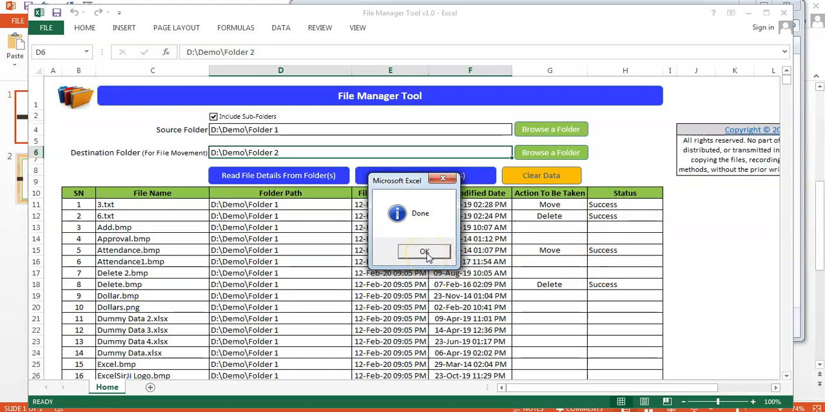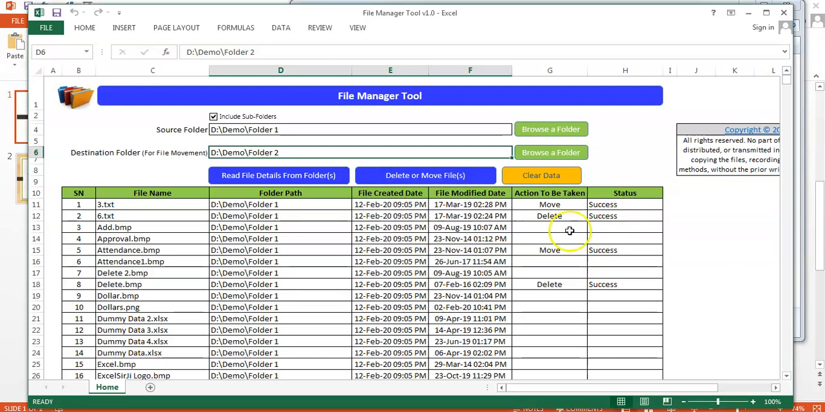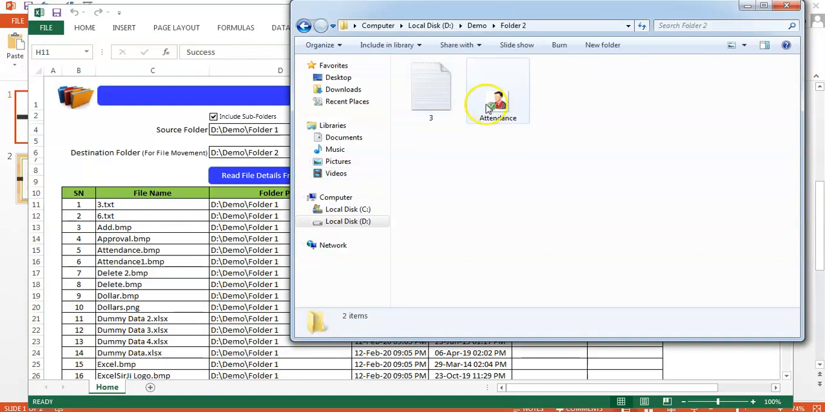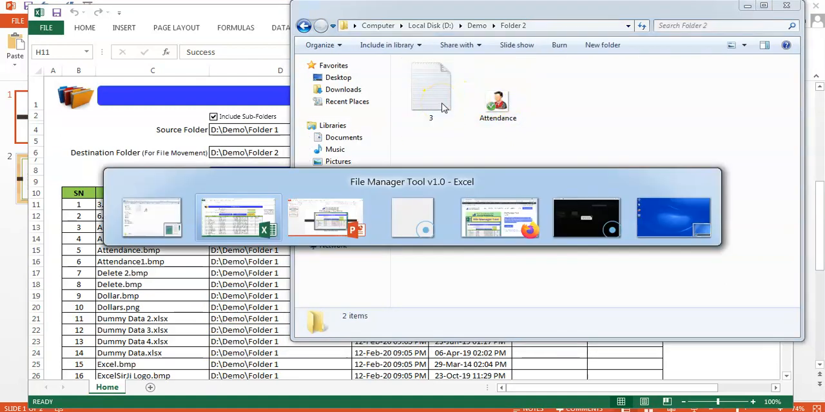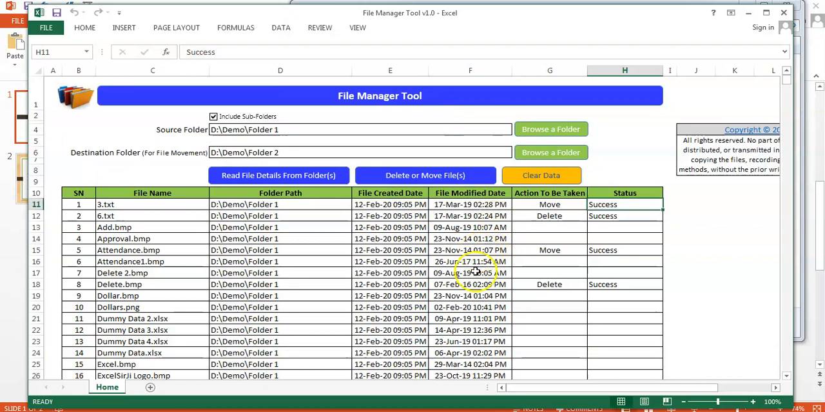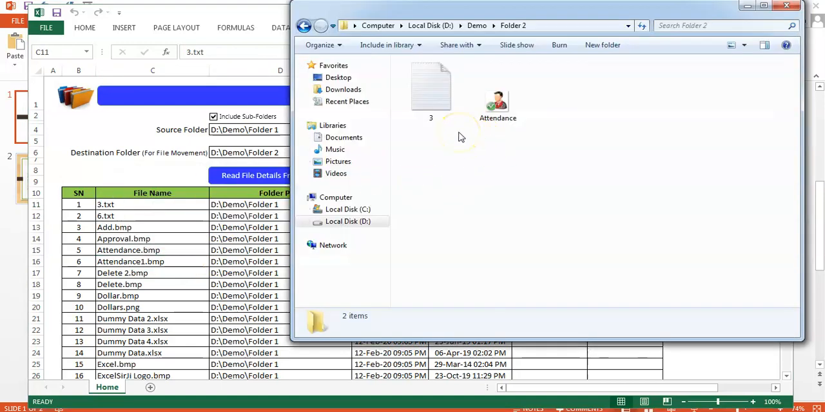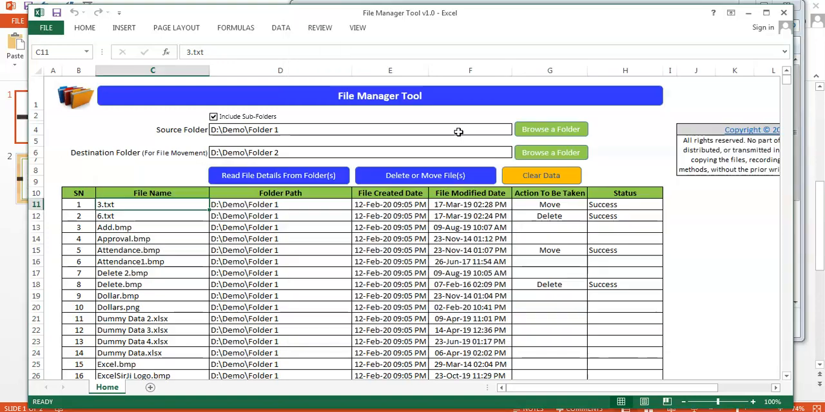Just in case it is not able to do a few actions, you will receive the notification along with the message of the error. Let's have a look at the folders now. You will see some files have been moved here as what we have selected, like this file attendance and this one 3.txt. You can see both the files, and the files which we selected as delete have actually been deleted from the system.